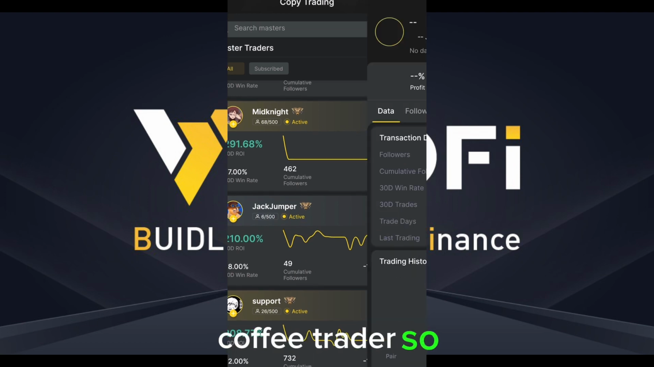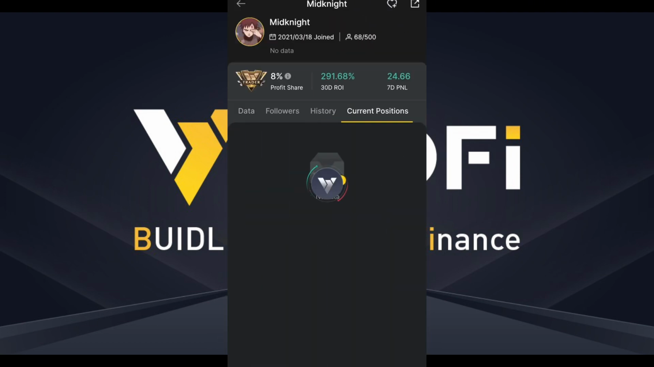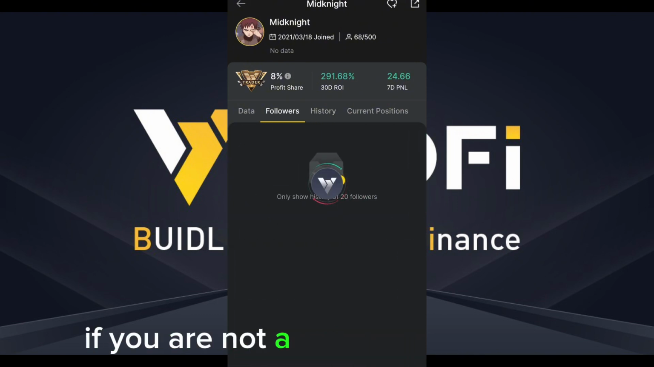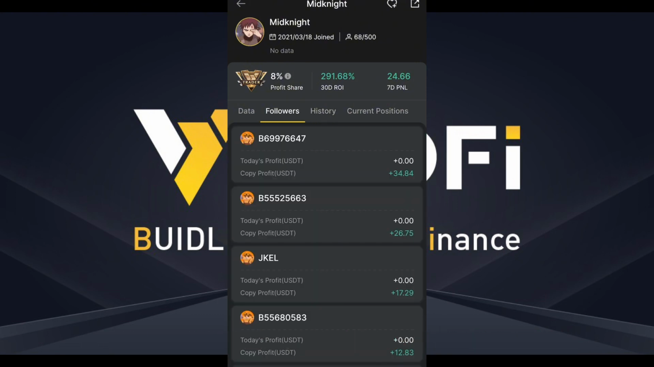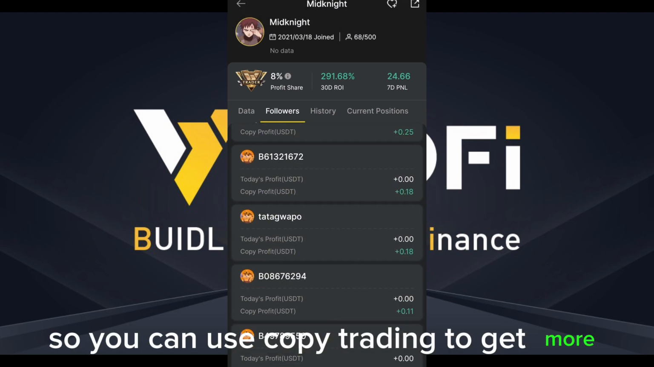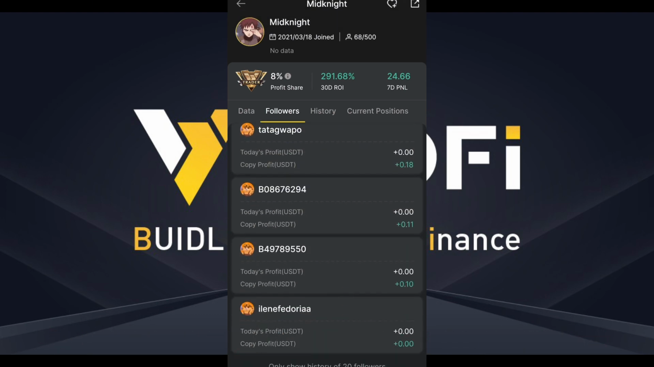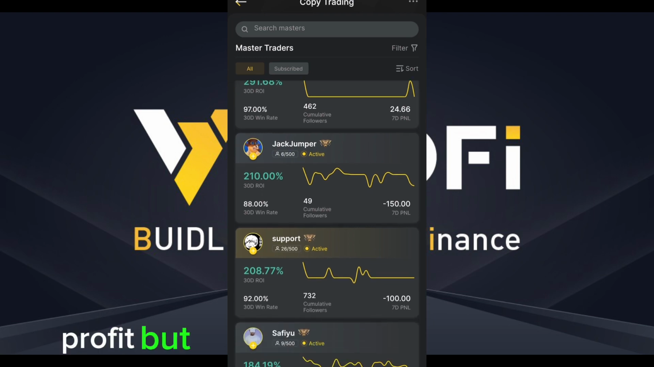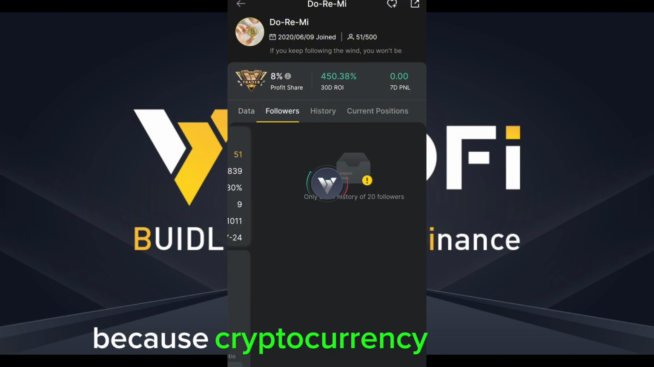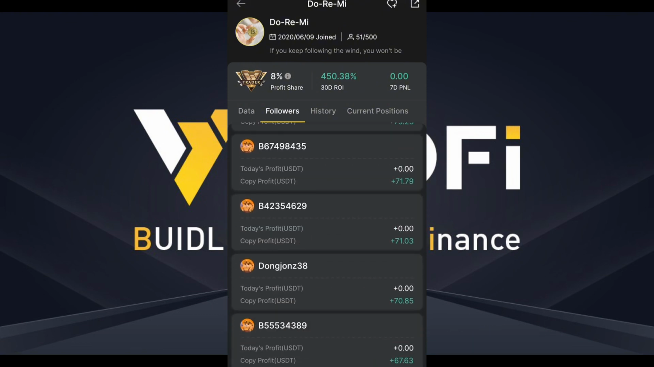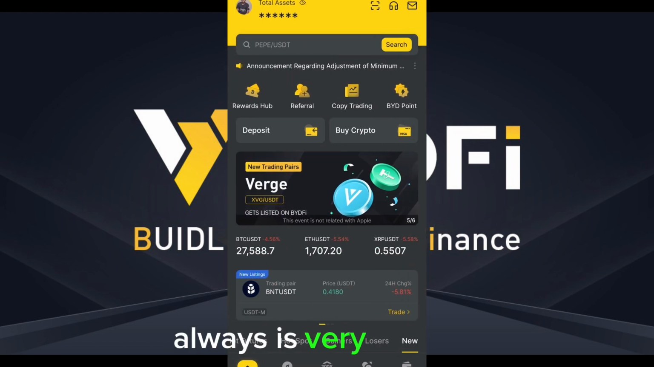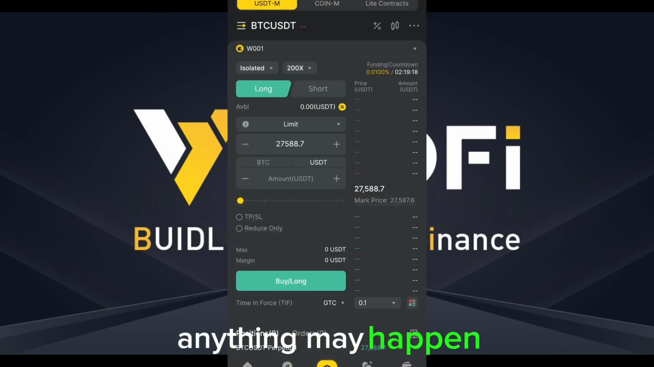The next thing is that BYDFI also offers copy trading. If you are not a professional in trading, you can use copy trading to get more profit, but please use risk management, because cryptocurrency trading is not always stable. Anything may happen.